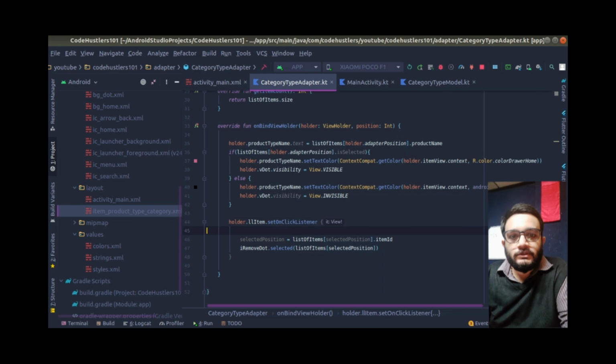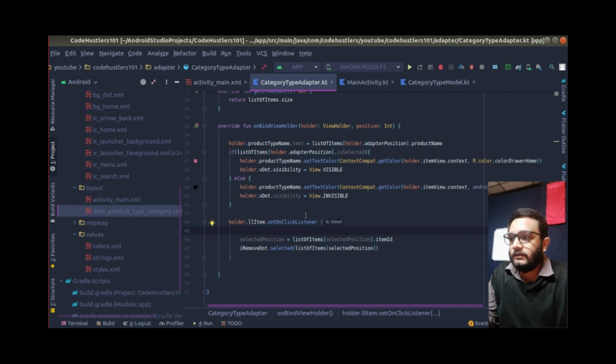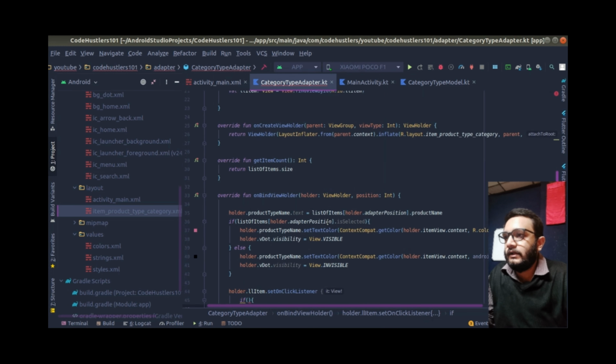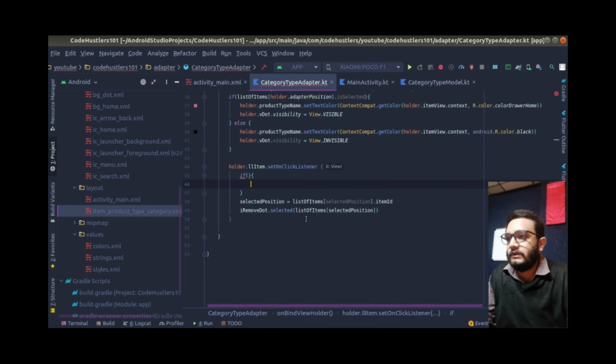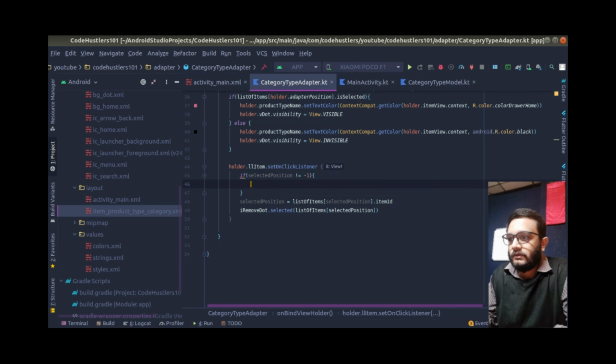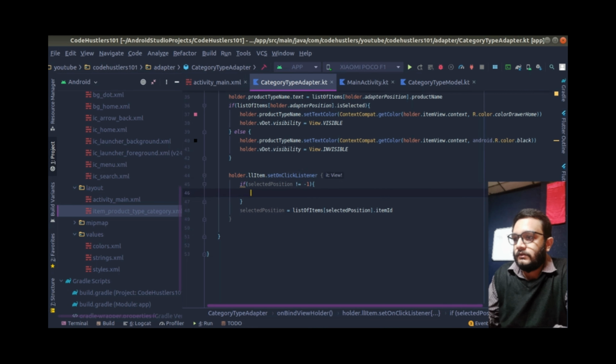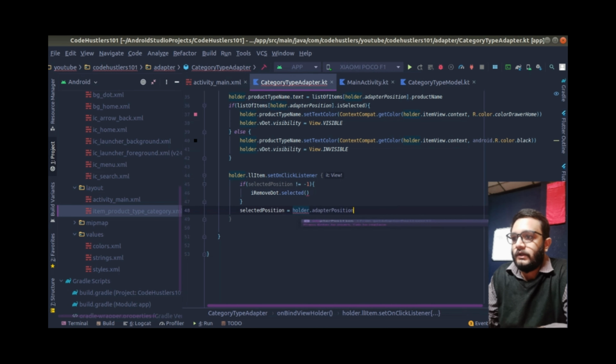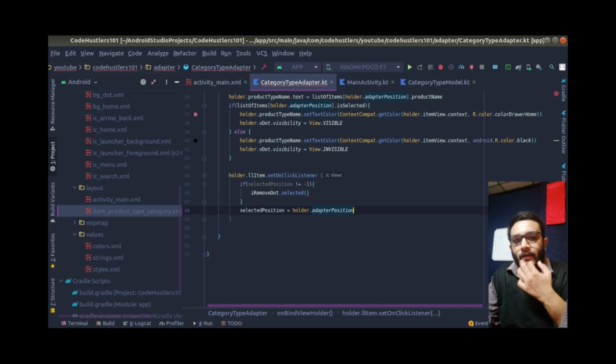So we need to somehow change the position. So I think there is something that has to be changed. For now what we'll do is, if selected position by default is -1, so if selected position does not equal -1, we'll call this method selected, and otherwise we'll just put folder dot adapter position, the selected position on click.